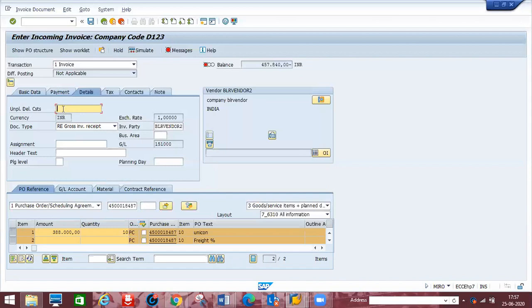But for whatever these additional charges are, we need to take additional approval from the respective cost center managers. Whichever team is purchasing this material, we need to take additional approvals from them for that difference amount. That we can enter here in unplanned delivery cost.